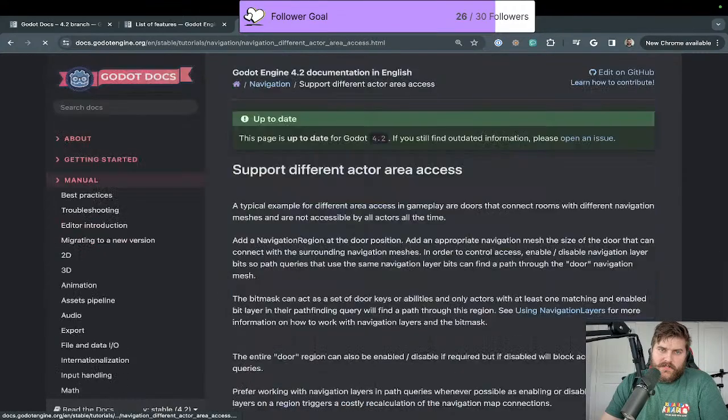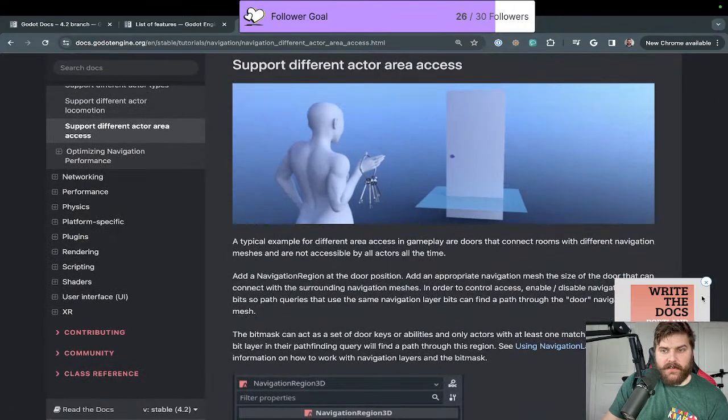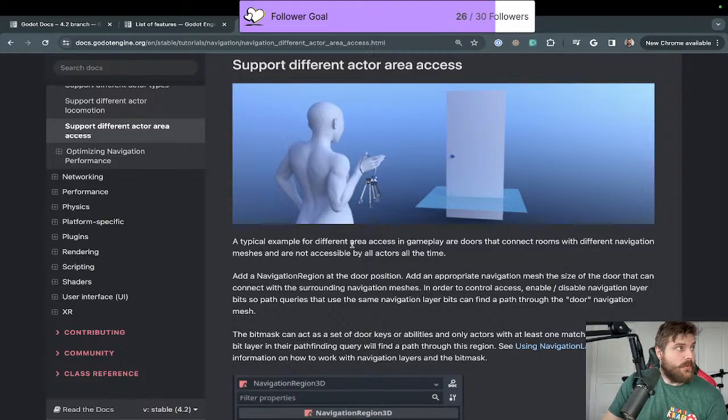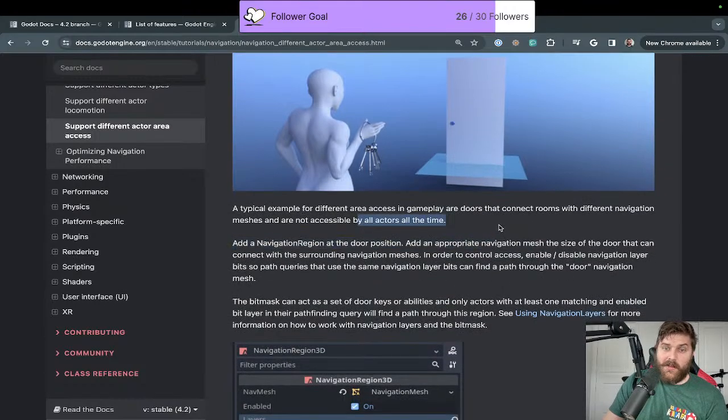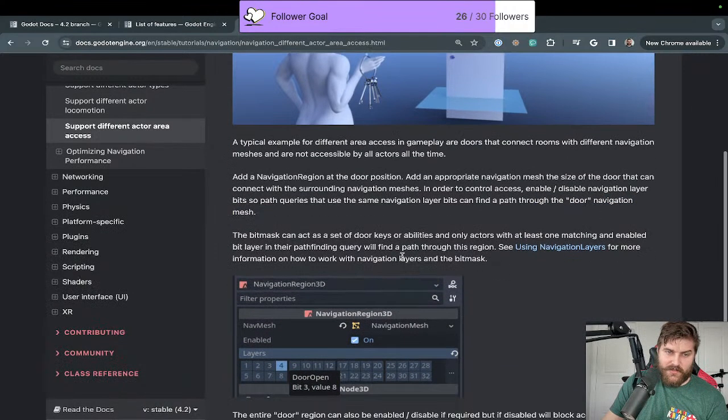I think we're kind of out of navigation. Support different actors. Is this all under navigation? I guess it is. If you support different actor area access, a typical example for different area access in gameplay are doors that connect rooms with different navigation meshes and are not accessible by all actors all the time. Add a navigation region at the door position. Add an appropriate navigation mesh, the size of the door, that can connect with the surrounding navigation meshes in order to control access. Enable or disable navigation layer bits so path queries that use the same navigation layer bits can find a path through the door navigation meshes.